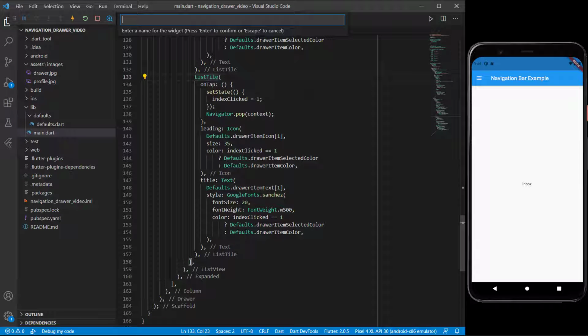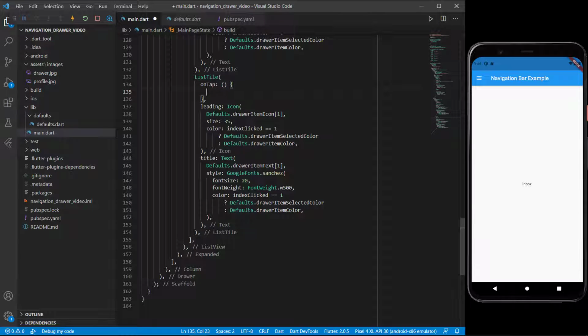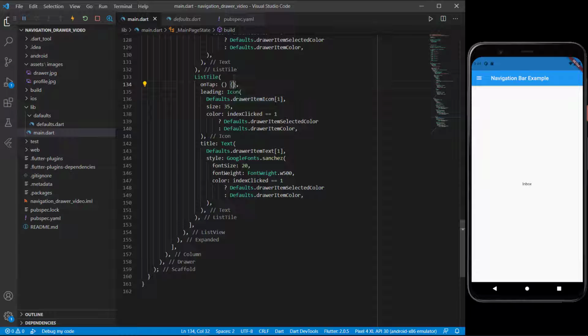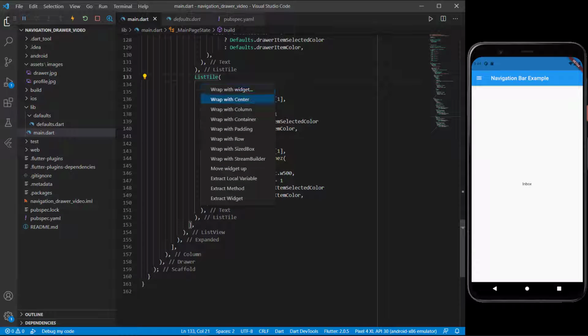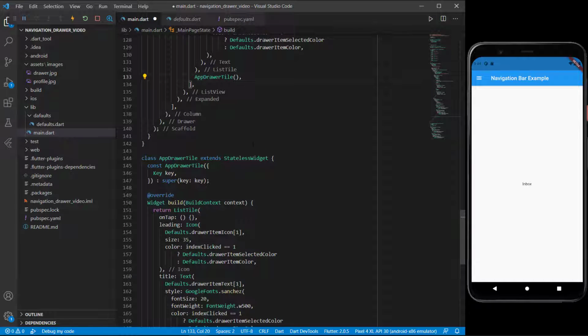For this widget, let's call it AppDrawerTile, and we should get into a problem here. It says the reference to an enclosing class method cannot be extracted. So the problem here is this onTap of ours. We cannot extract this whole onTap. So I'm going to delete everything inside of this onTap, save it again, and try to extract again. I'm going to extract the widget, call it AppDrawerTile again, and you can see now it extracted perfectly.